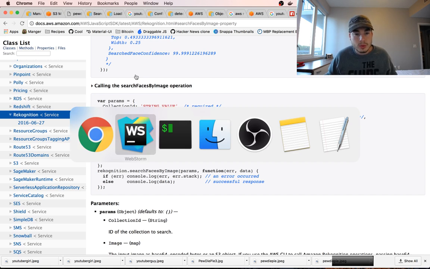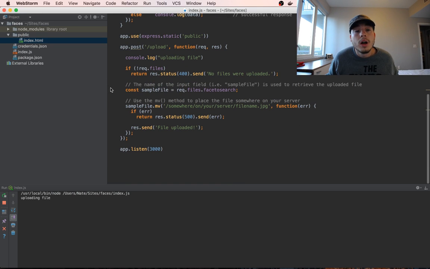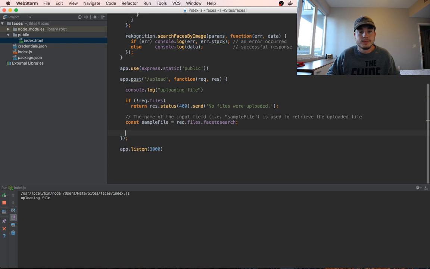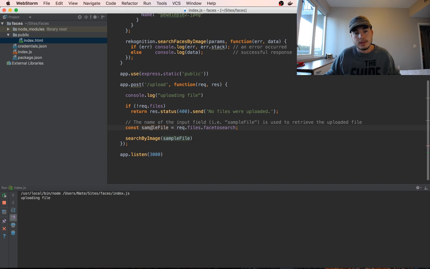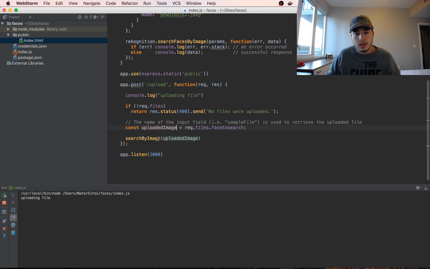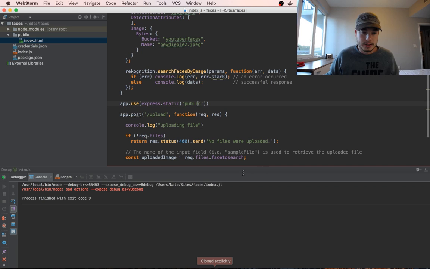I am not sure. What we can do is just pop a... So we're not going to need to move this onto our file system. We are going to search by image. This is our uploaded image. And we can debug here. So I'm going to run the debugger with a breakpoint here.